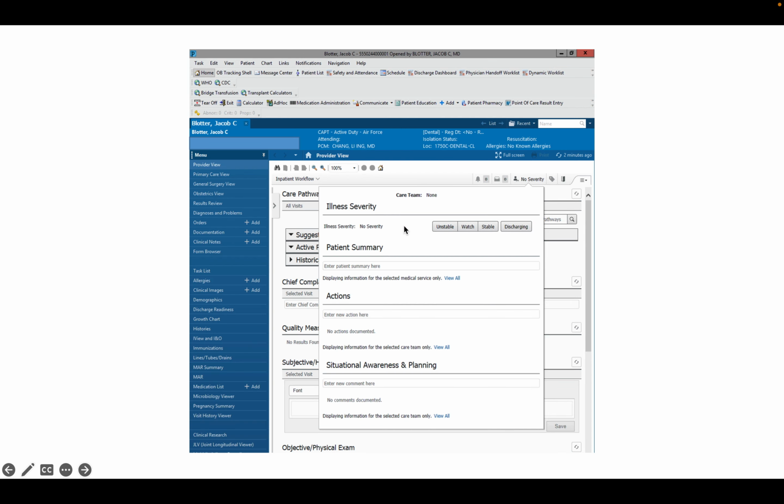Next, something that yellow team likes to do to keep track of their patients, they'll go over here to this severity tab. They'll choose what stability their patient is. This is for giving good handoff to the night team or to whatever team is coming on, so that they are aware of who they need to be paying more attention to during the night or day.